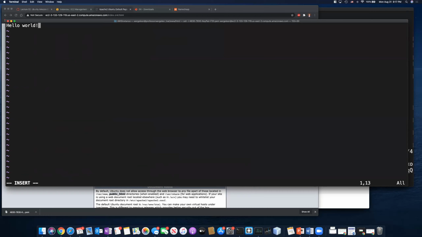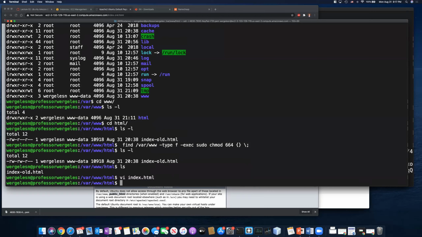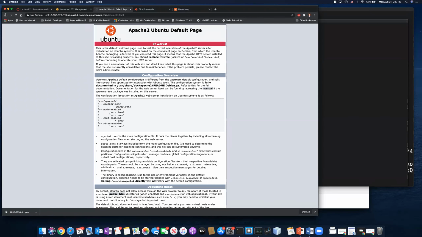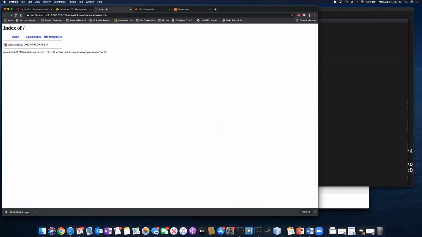Okay, then I'm going to click escape, Shift:X for write and quit, save the file, come back here, go back, refresh the page, and you'll notice it doesn't load the file system anymore. It loads my new page, hello world. Okay, so we've successfully created this page.